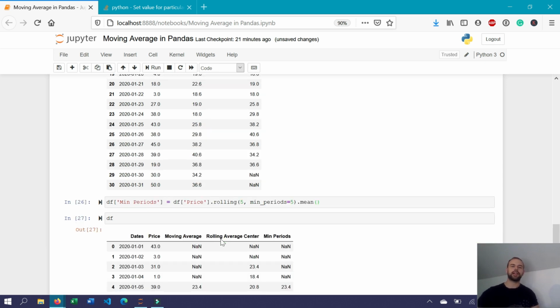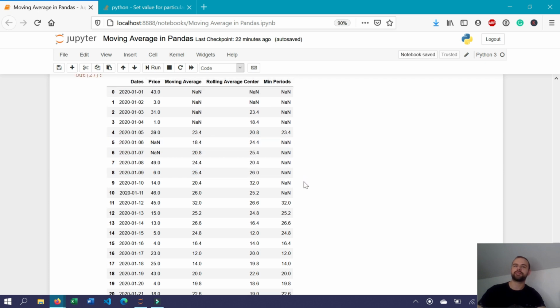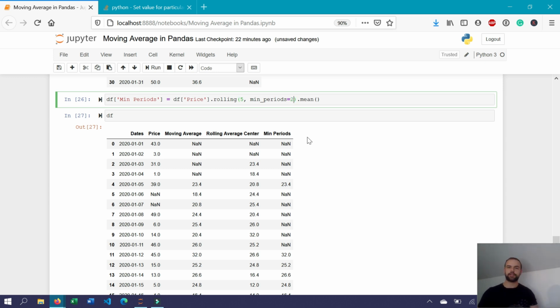Now when we print this out, we can see that all of these are missing here because these values here are missing. So because of this, all of these moving averages have been defaulted to missing values, because these values here all take into account these missing values, meaning that if any of them are missing, these values will also be missing. Now, what if we wanted to change this min periods argument to say 2?